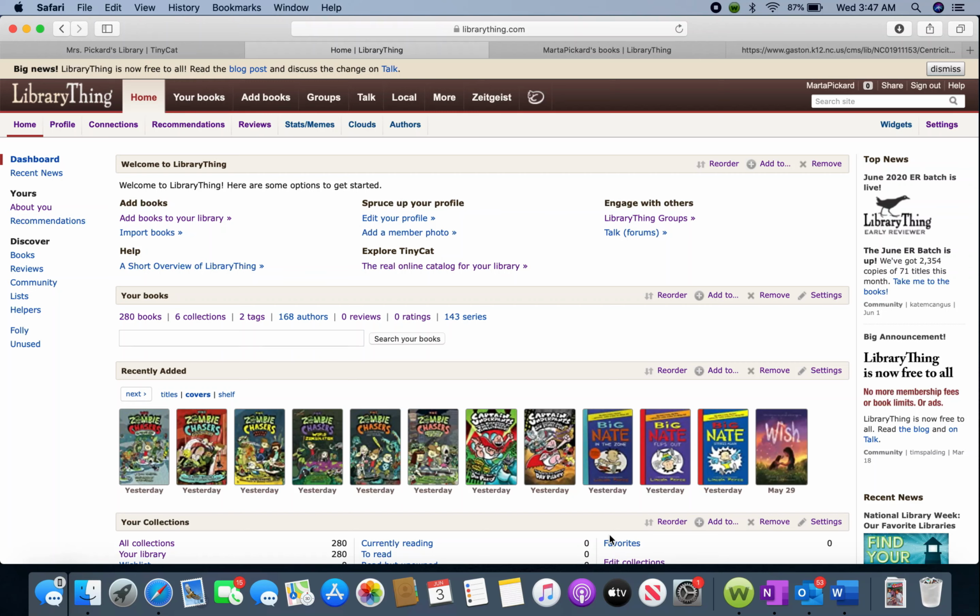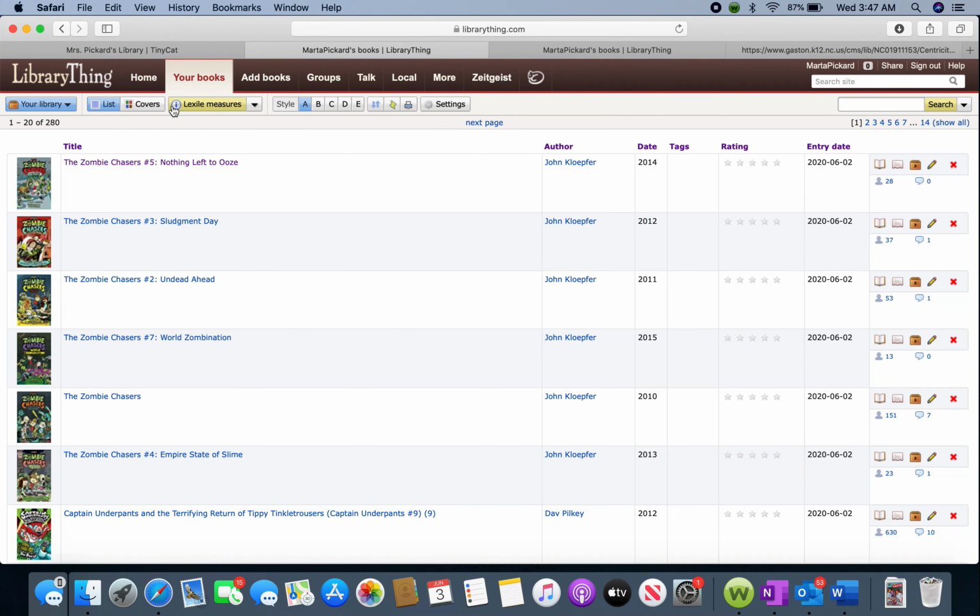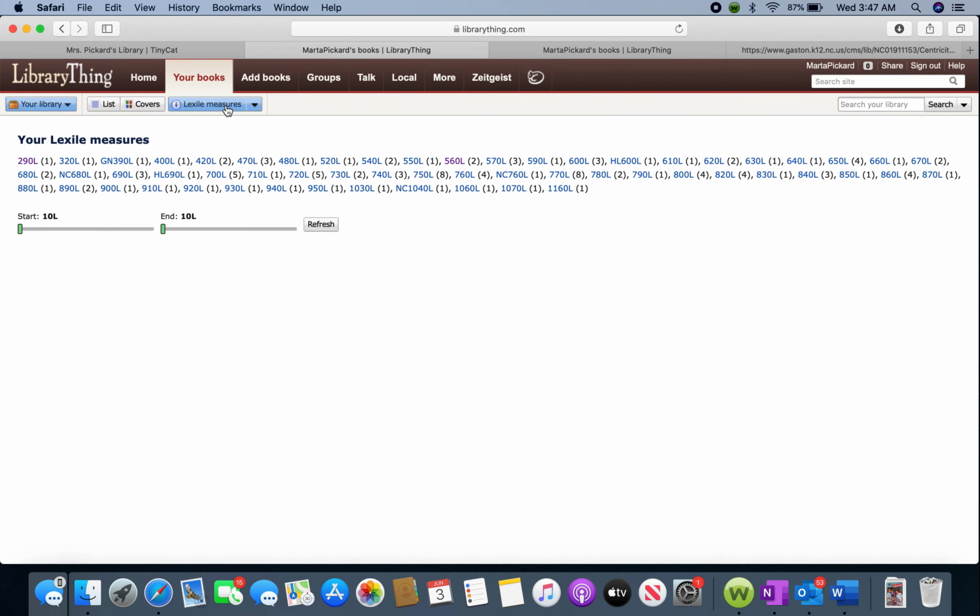Okay, so here is how you can pull up the books by Lexile reading level. You're going to go to your books, and if you look across the top, you'll see your library list covers Lexile measures. You're going to want to click on Lexile measures.